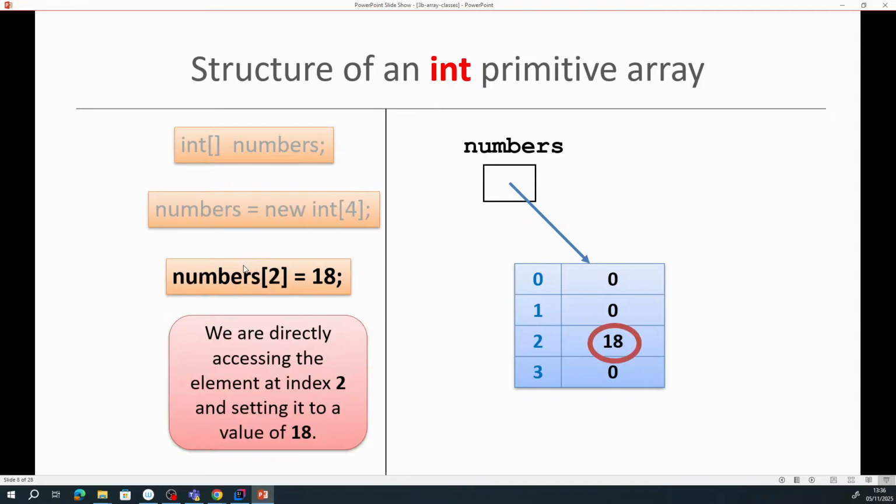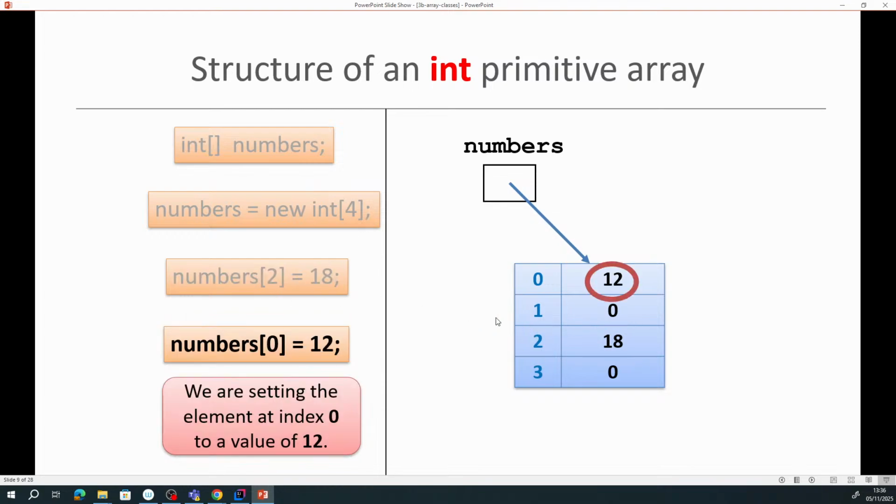If we want to access a number directly, we use our array name and then our index number. And into that element, we're putting the value 18. So that's our array name, and 2 is our element number.